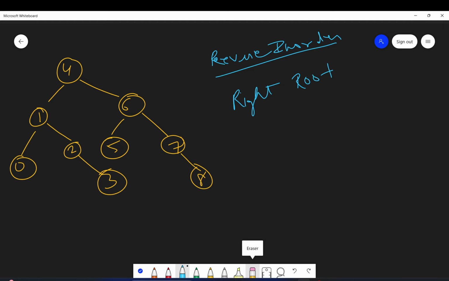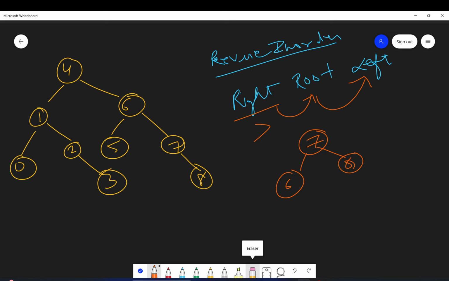Which is right, root, and then left. Earlier in order it was left, root, and right, but here we will be doing reverse in order. Why? Because right will be the most greater value, and then the lower value from that will be root, and then the lower value from that will be left. How? Let's take this tree. If you go right, that is 8, then you go root, which is 7, and then you go left, which is 6. So you see that 8 is greater than 7 and 7 is greater than 6.